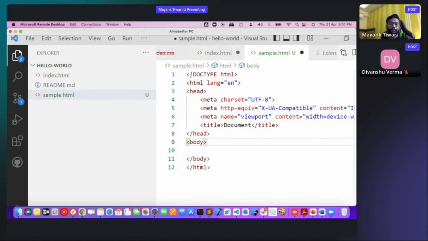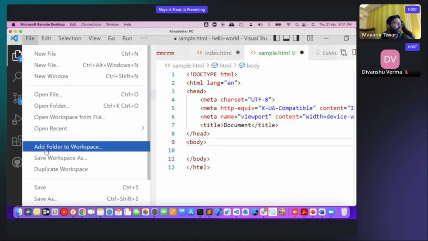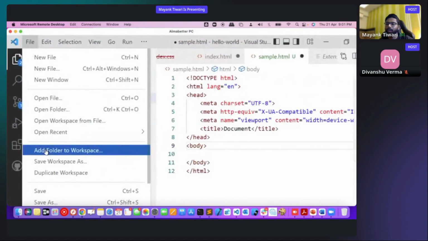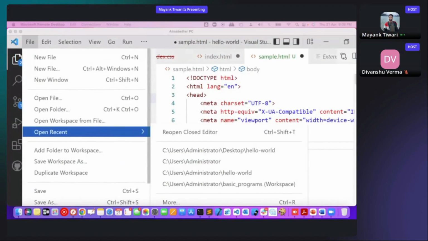I guess we're going to understand this line by line, the file options and all those preferences and everything in detail.